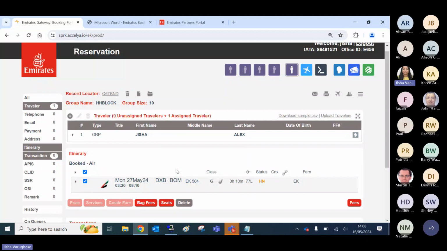I think most of the topics I have covered here, like how to create the bookings, ticketing functionalities, then reissue, refund, and other advanced search options, the queues and the group.